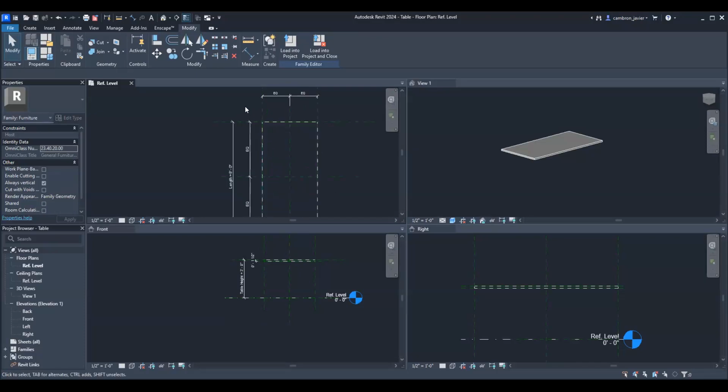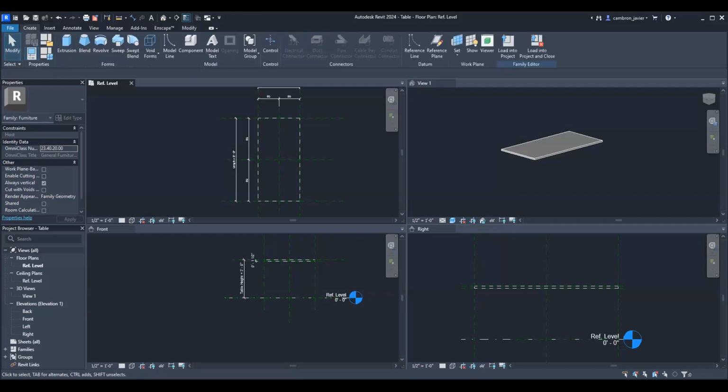So to create the legs, it's going to create a new geometry, a new form. So we're going to follow the same steps. Create the reference planes, set the dimensions, create the parameters, and then create the form. So we'll go to create reference planes.